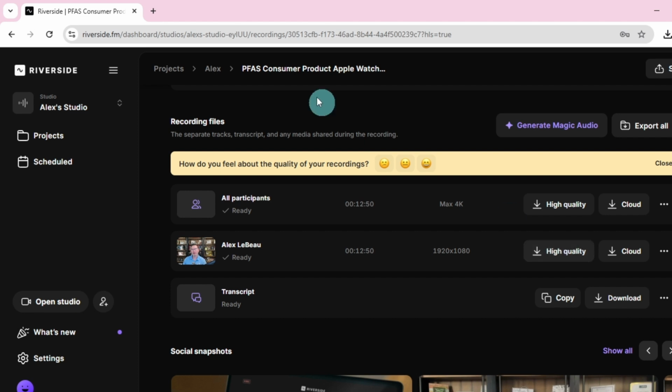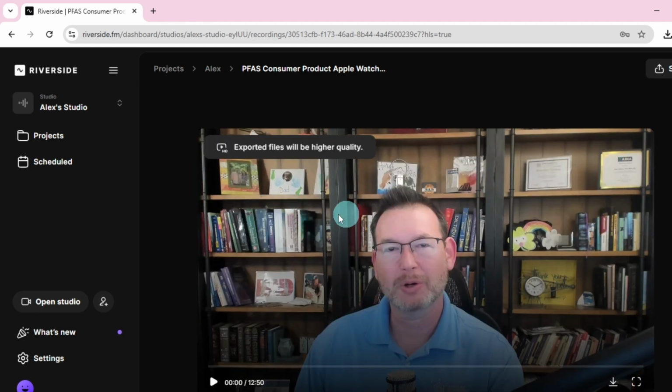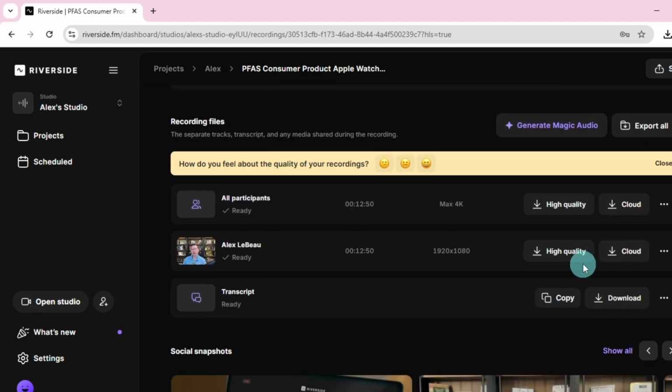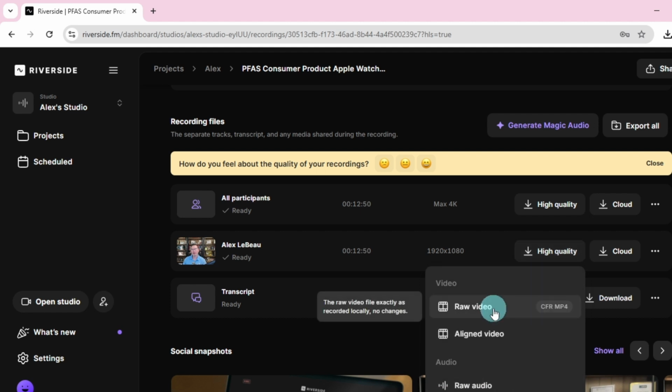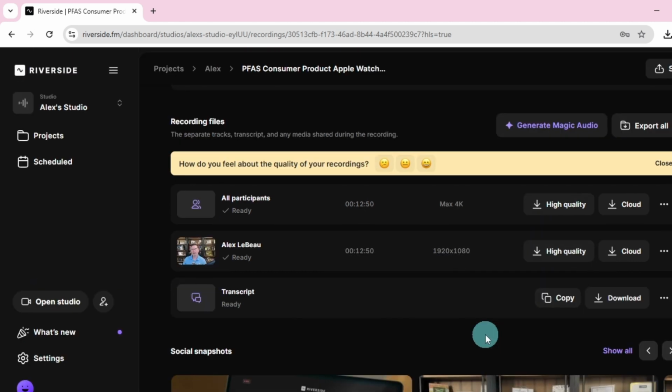So then I can just go into the project, pull up the video, and then once I scroll down here, I can extract the high quality raw audio. Of course, that's going to take a second to download up here in the top right.